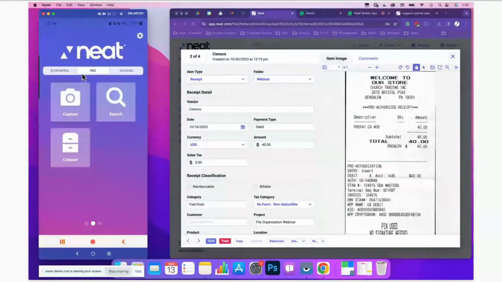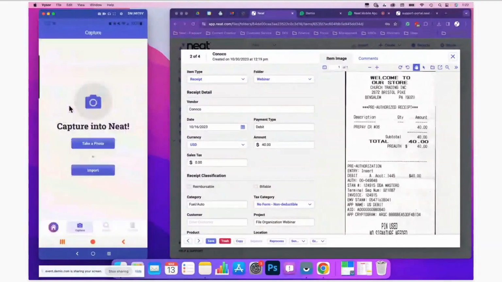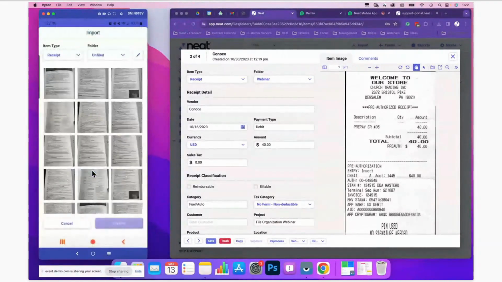So there are two ways that you can add items to Neat using your Neat mobile application. You can capture files using your phone's camera, and you can also import files directly from your phone's photo gallery or screenshots of order confirmations that you've taken that are sitting in your phone's gallery directly to Neat. So we're going to first take a look at importing because it's a very straightforward process. To access importing, I can click capture and I can choose import. And when I choose import, my phone's photo gallery shows up within Neat, and I can select from all of these files here to import them to Neat.